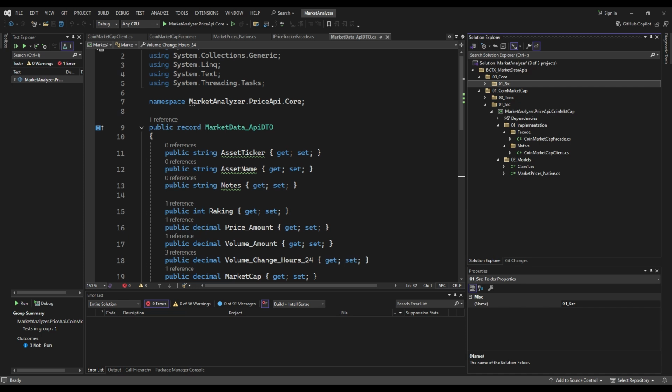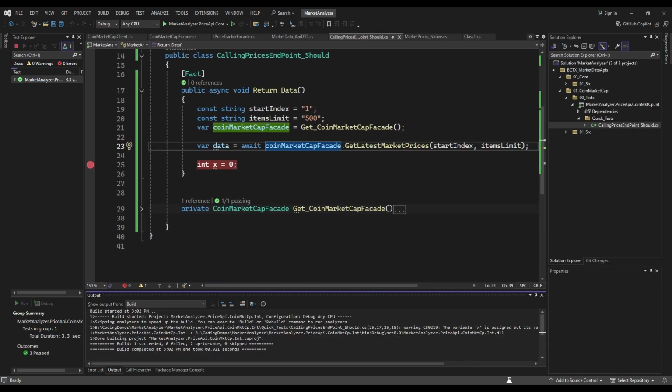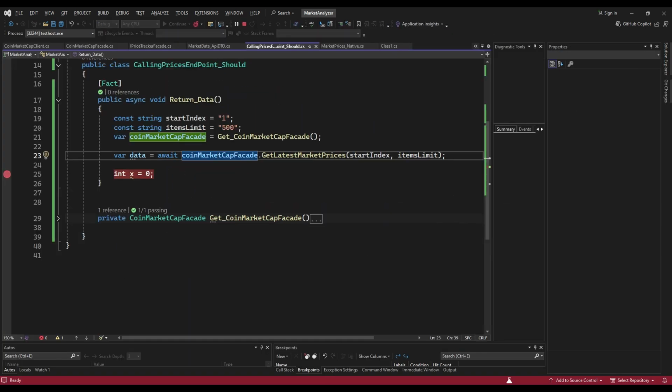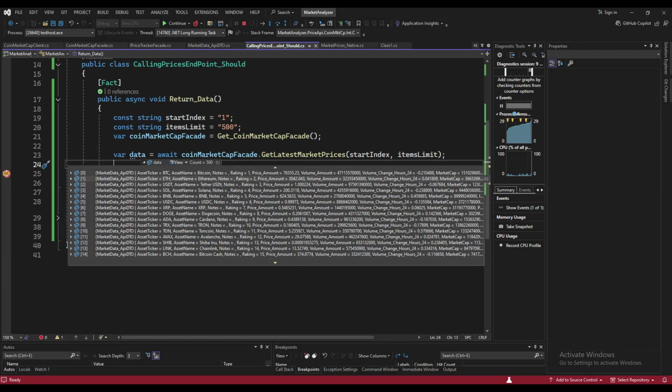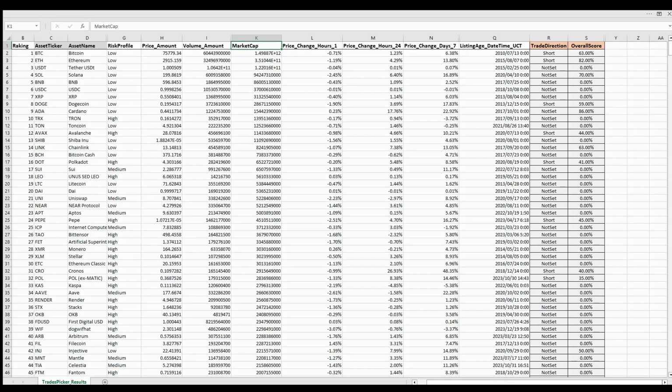So now we need a way to test that we can get a response, provided the authentication has been set up correctly. Let's create a test project. This will be an integration test project. Technically speaking, there won't be any proper or formal tests. It's just for us to make a call to the API. Let's use the facade to get the latest market data and only 500 coins. And here's the data. It comes from the API, and the facade converted the native API response to a domain contract. What we are going to do with this data in the next sections is feed it into some logic to get a score for picking a trade.